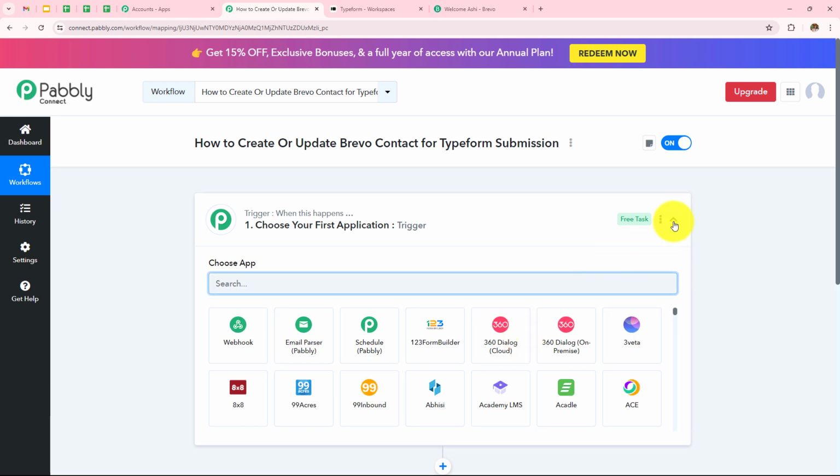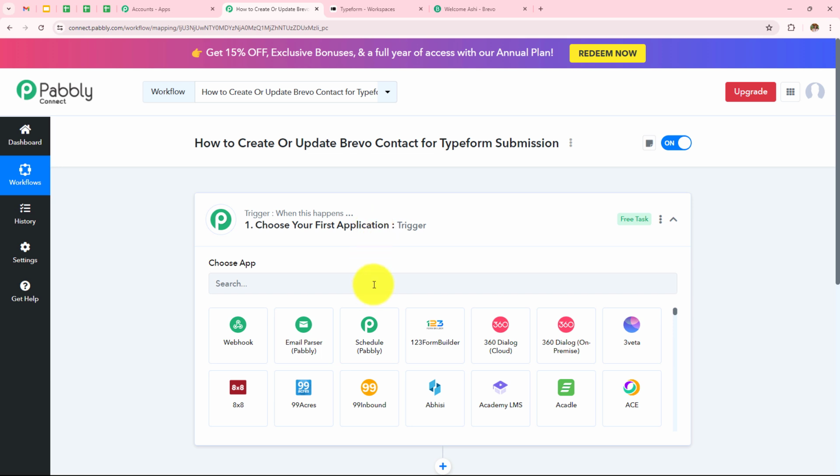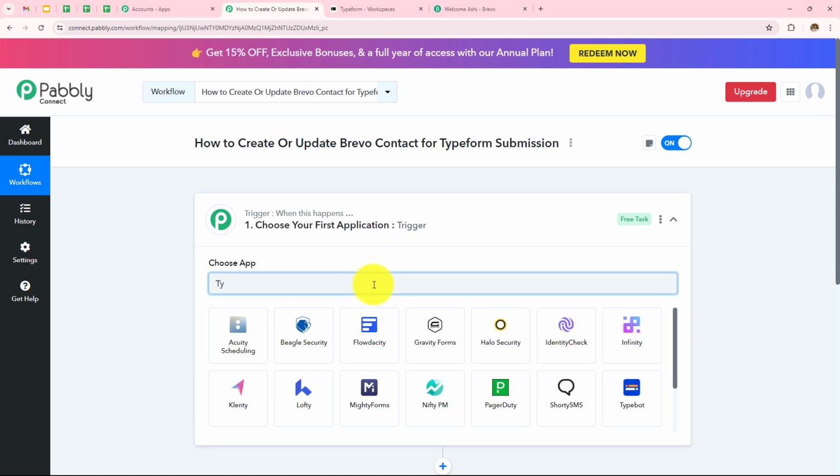As soon as I click on create, two boxes have appeared in front of me. One is trigger, other is action. So trigger says when this happens, action says do this. So trigger is basically an event which starts the automation workflow. There can be only one trigger in a workflow but as many action applications as you want. Here in this workflow, we want to create a contact in Brevo on Typeform submission, which means as soon as the form submission is made, a contact will be created in Brevo. So as soon as the form submission is made, this workflow will get triggered, so our trigger application will be Typeform.